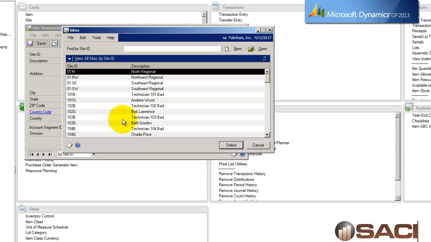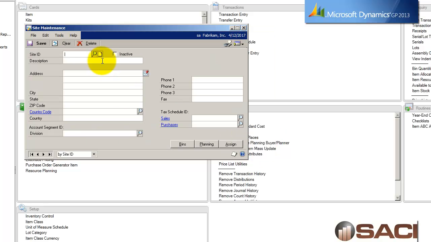So I'm going to do a lookup, and you can see I have quite a few sites out here, but what I'm going to do is create a site called New York City, NYC, and we'll give the description New York City. And I'm not going to fill out all of the other information just yet. I'll leave it just as it is. But I want to go in and show you a little bit about the Assign button.